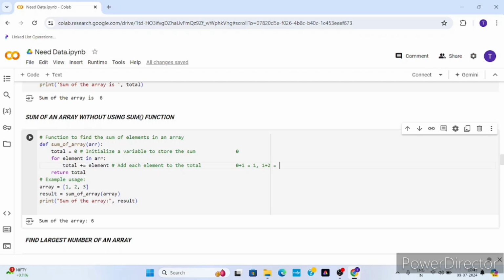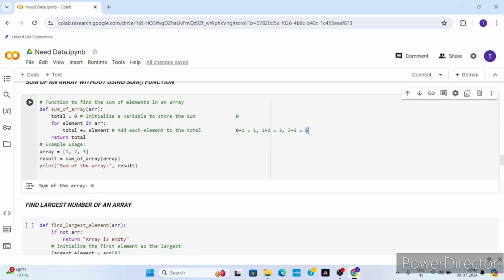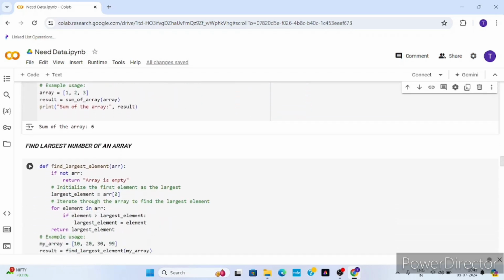So now the new total value will be 3. In the next iteration, our total value is 3 and our element value is also 3, so it will be 6. That's the value we are getting from there, and the function returns the total. Now our total value is 6, and yes, we are getting the same 6.